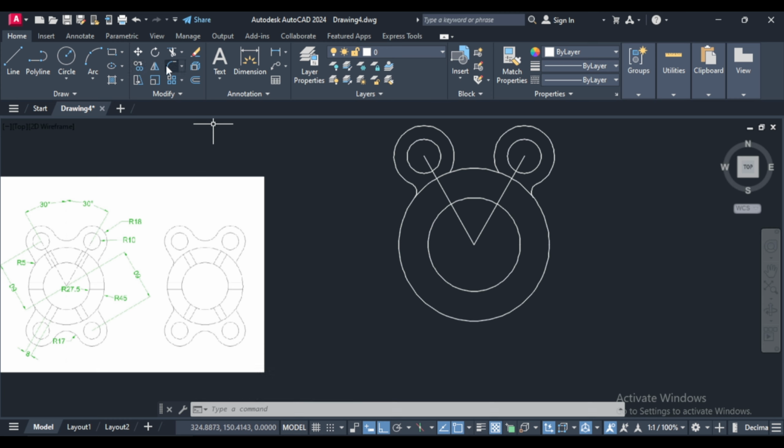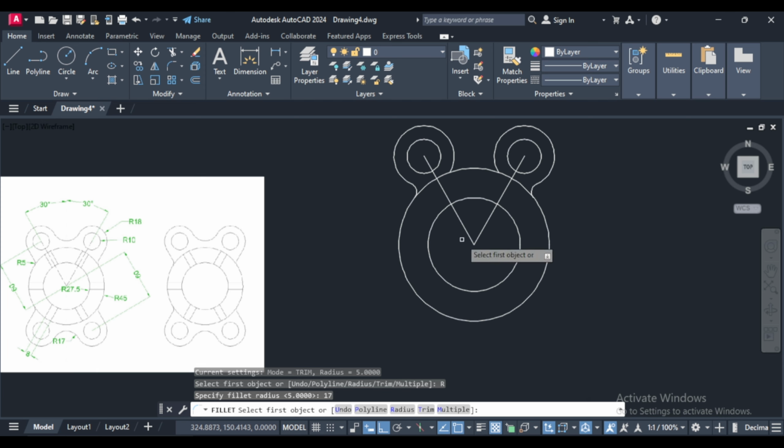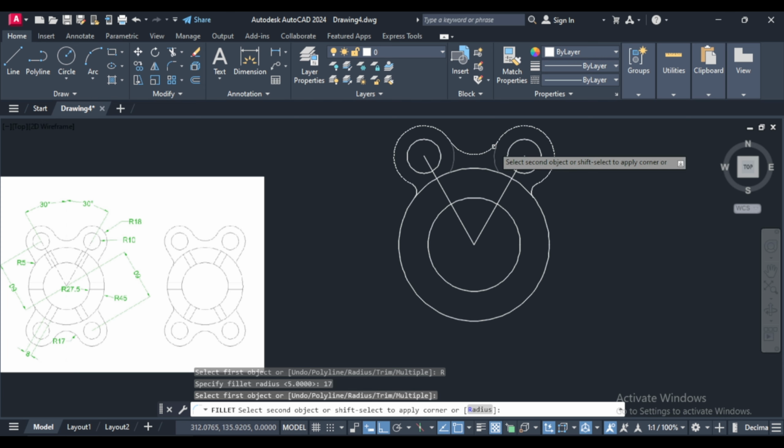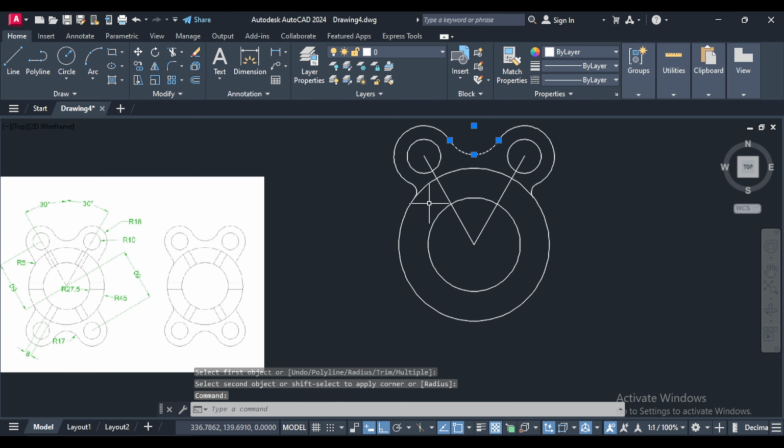Finally, let's connect both lugs. Activate the Fillet tool once more, set the radius to 17 units, and apply it between the 2 outer arcs. This completes the upper portion of our drawing. To create the lower lugs, we'll simply mirror the upper ones. Select all the lug geometry.